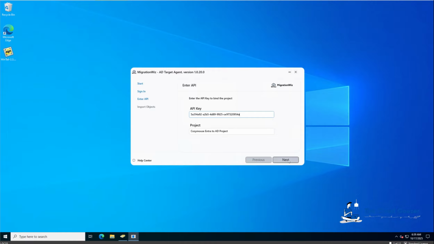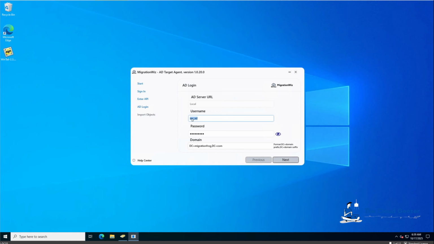And when we come across to next, it will then ask us for the credentials for the local AD, and you can see I've already got those set in there. That's my service account, that's my password, and the domain that we are going to be connecting to. So this is DC Migration Frog, DC.com. That's the distinguished name that you get from the Active Directory.